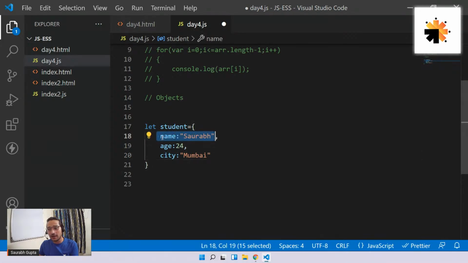This is one property. So a collection of properties is the object. So this is a student object which has three properties: name, age, and city. I would have explained objects much better when we had classes, but in this case, let's keep it normal.